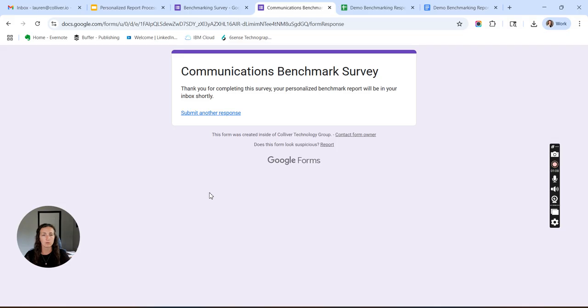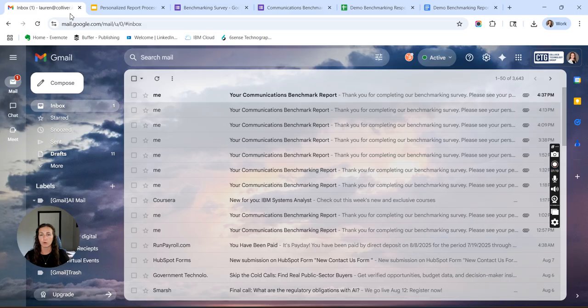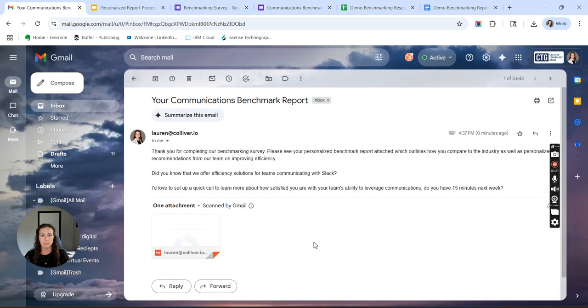So this is obviously great for lead generation, benchmarking, customer feedback, any type of survey. The report is already in my inbox. So from a user perspective, they get a thank you for completing the report, and then I move into a personalized outreach sequence. So I answered Slack in the survey.